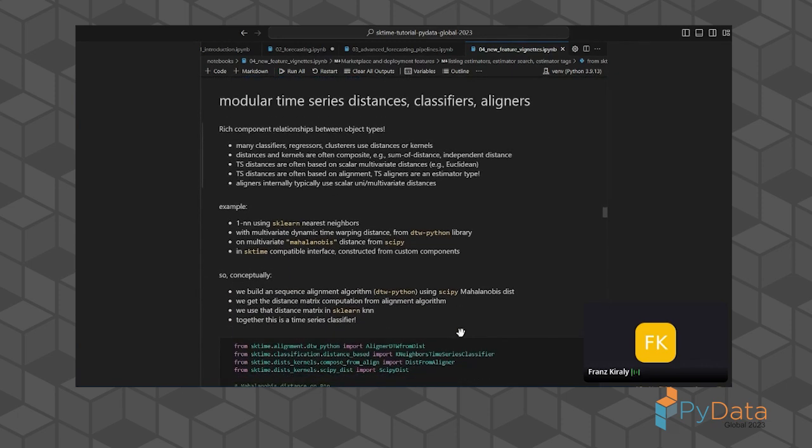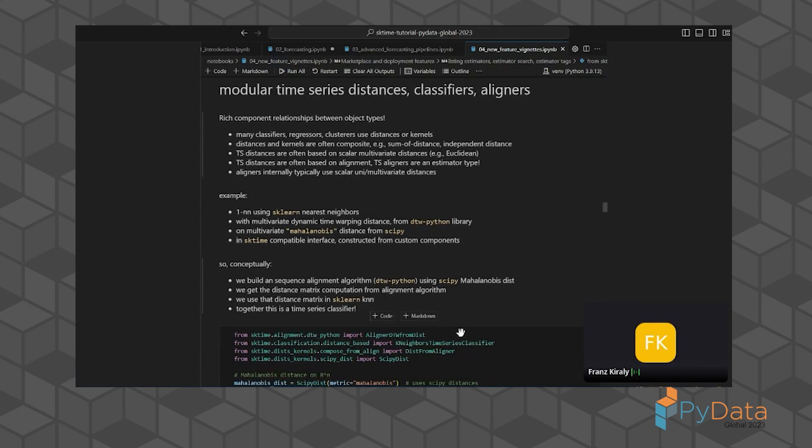Moving on, if you do time series classification or time series regression, you will be aware that your estimators are often highly composite. Many classifiers or regressors are based on time series distances, time series alignment algorithms, which in turn are again based on vector distances, so distances on vectors in the real numbers, like normal data sets. One example would be one nearest neighbors using dynamic time warping distance, which in turn uses the Mahalanobis distance.